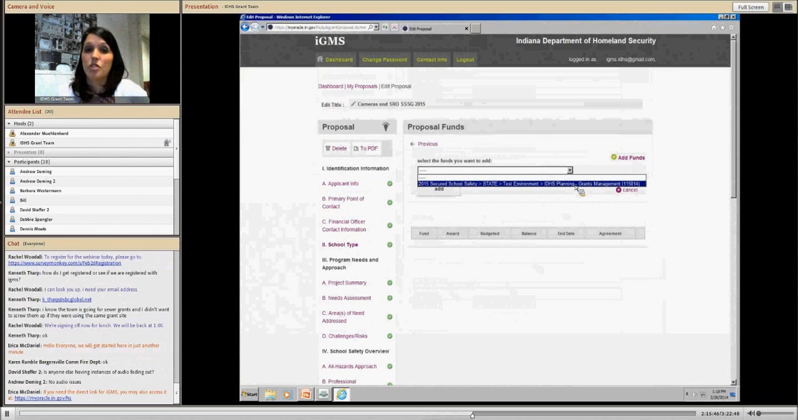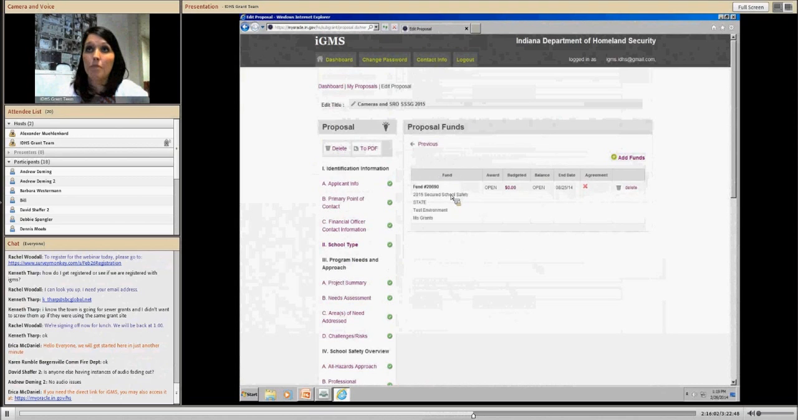So please make sure that you submit that to us so that you will have something here in this drop down. So all you'll do once you get to this part, select the fund that you're wanting to apply for, click add, and then it will populate here in this box.